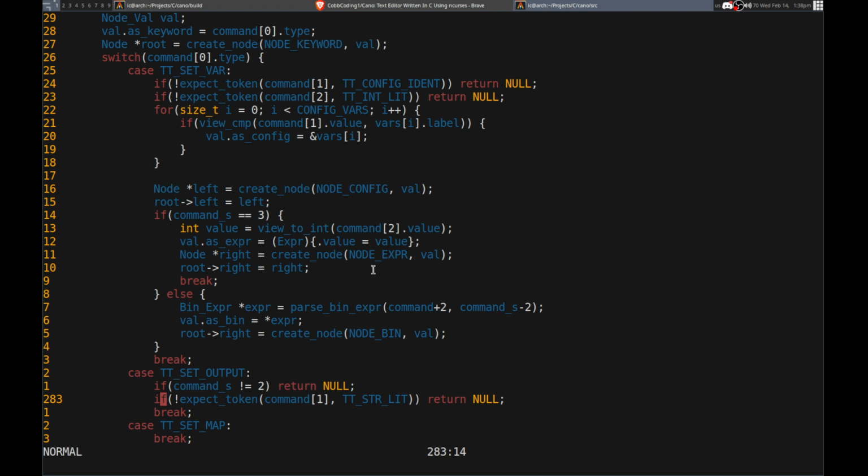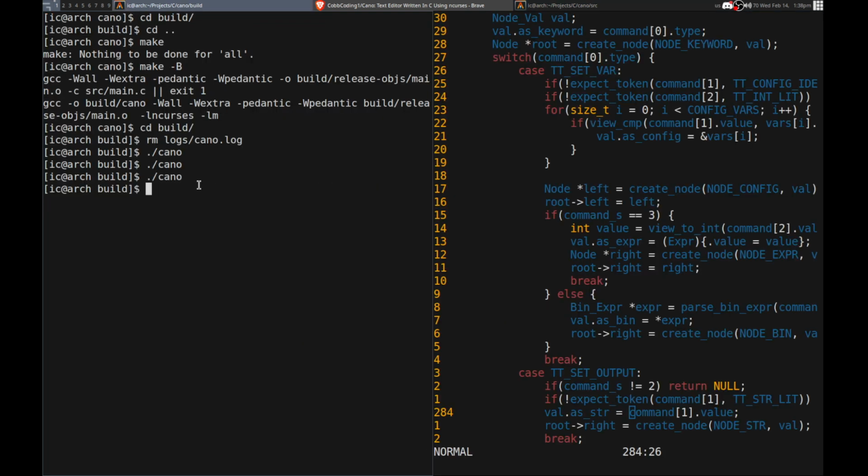So we have the root here. Then we can just create the right? So root right equals create node. And so we're going to have to set that. So it's going to be a node, node stir val. So the val dot stir equals command 1 dot val. I think that's pretty much all we have to do for that. So we don't need the left node, so it can just stay null, because there's no use for it, right?